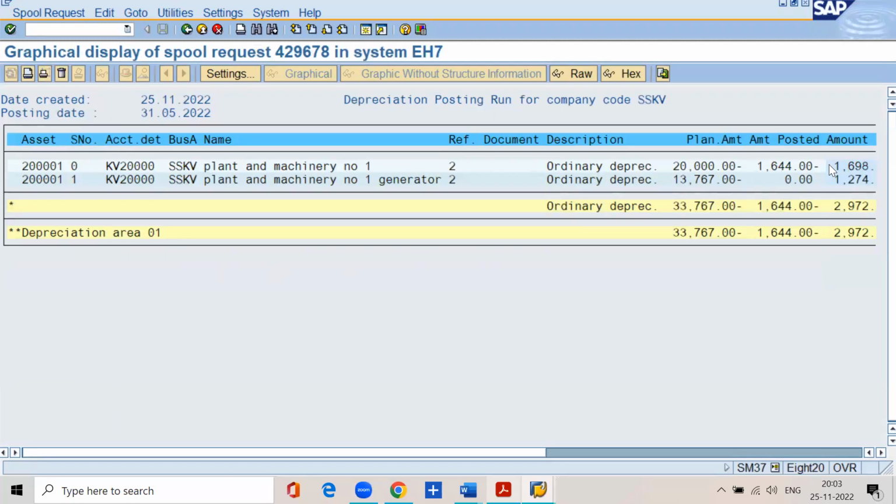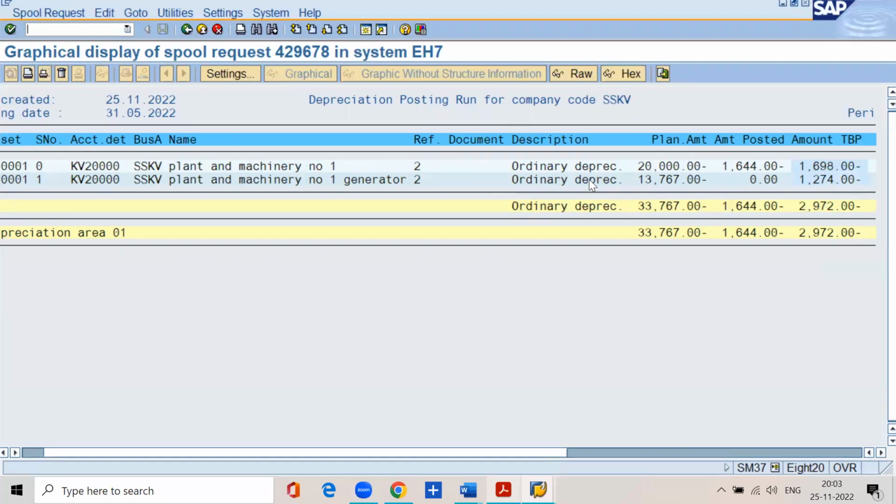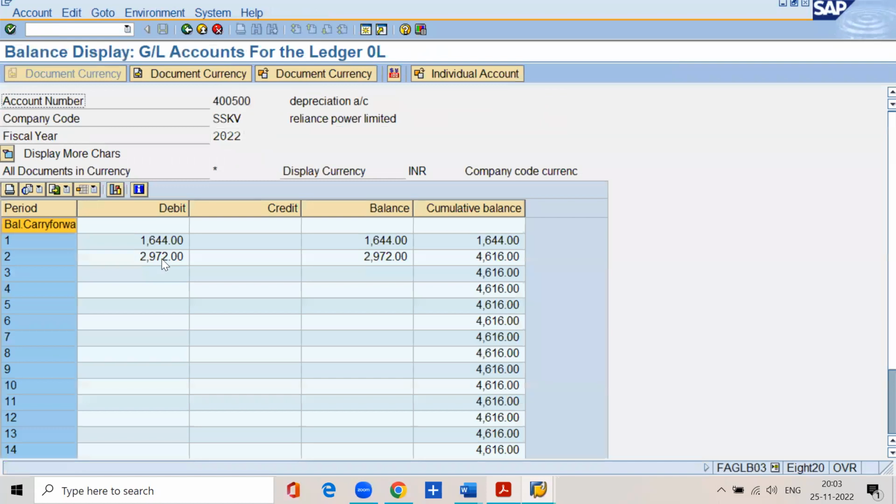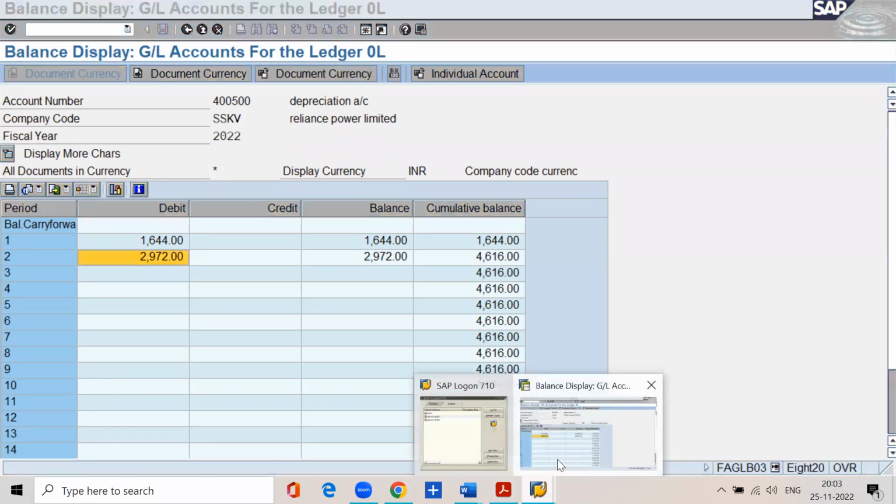Right. So, 2 assets are there, no? So, depreciation was posted now. So, if you go to FS10 again, see the depreciation. Now, like that, every month, the user will be going on executing the depreciation program and the system posts the depreciation.